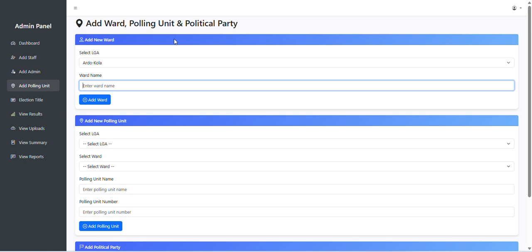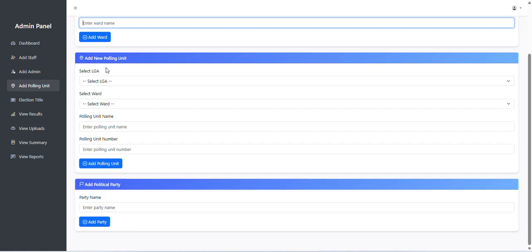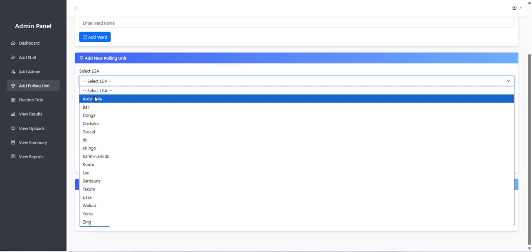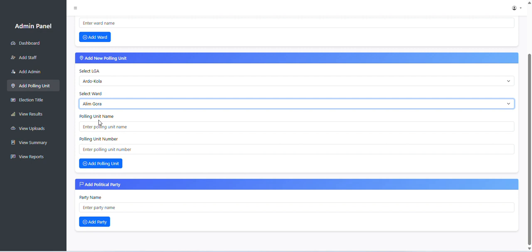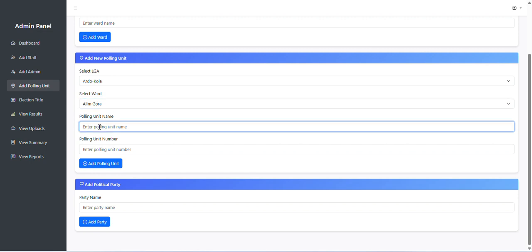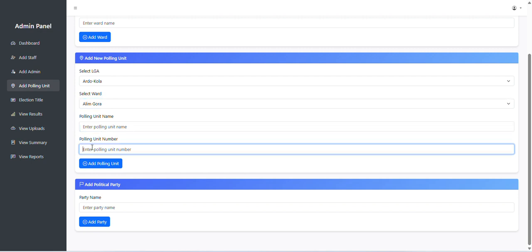Now if you want to add a polling unit, you go to this place, you select Arokola, which ward? You select maybe Alingora. So you tell us the name of the polling unit, and you also tell us the polling unit number. Then you click on add polling unit. Automatically it will be saved in the database. Now if you want to add any party, all you need to do is add the party acronym.